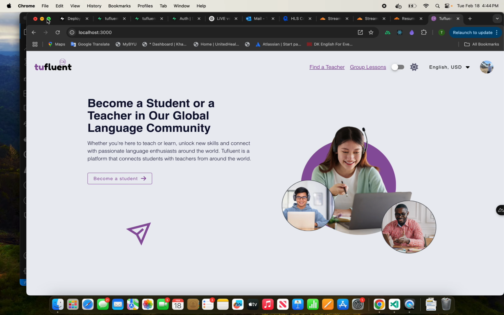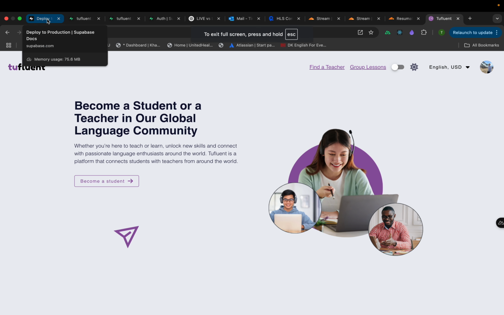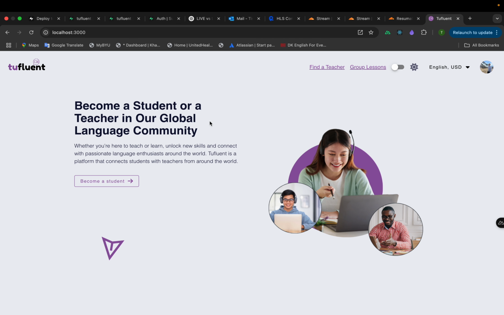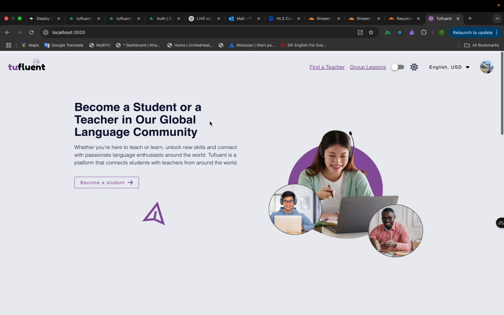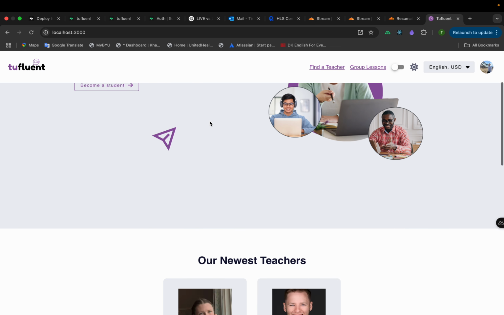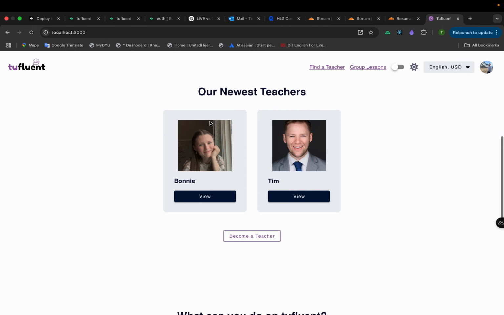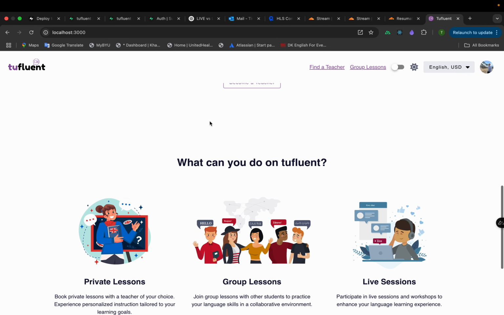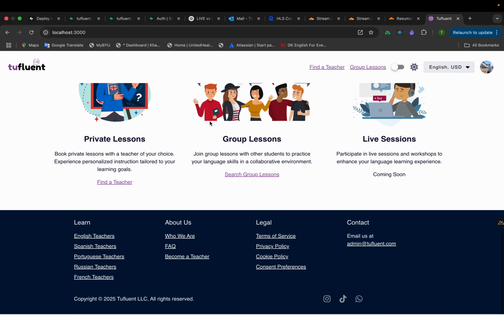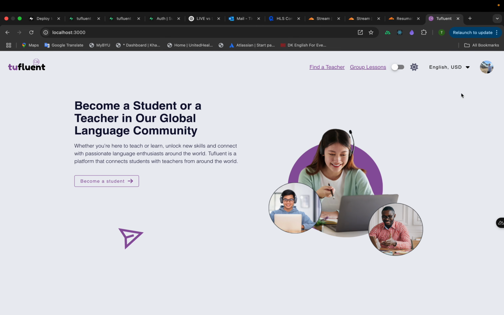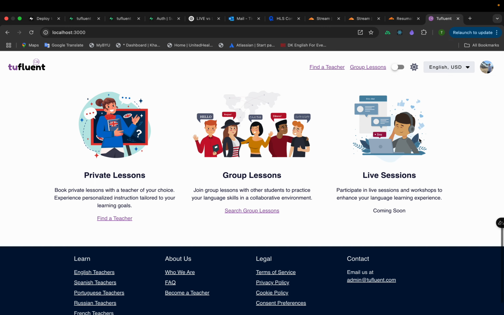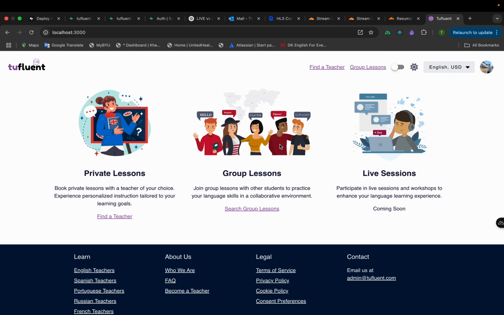Okay, so this is probably going to be quite a big update on the progress of Tufluent. Lots of changes. I'm not sure where we left off or what you've seen. I don't know if I showed you the update on the homepage. But yeah, this is the new homepage. Some new features in Tufluent.